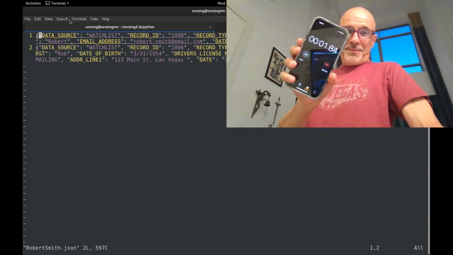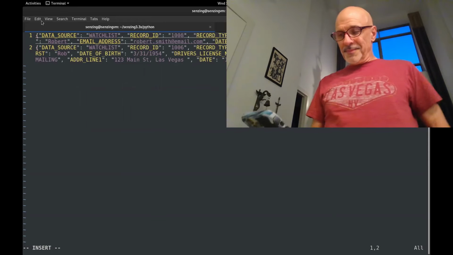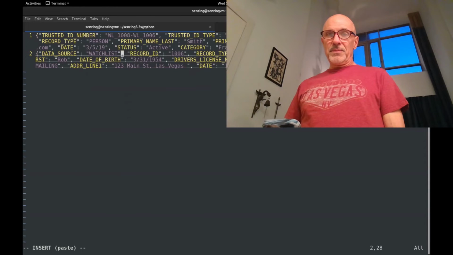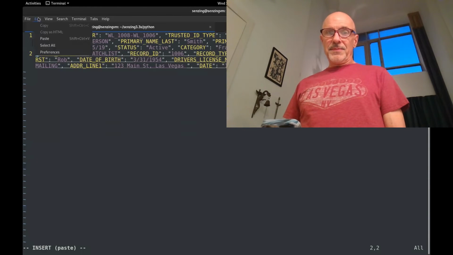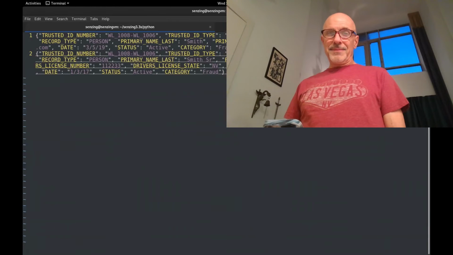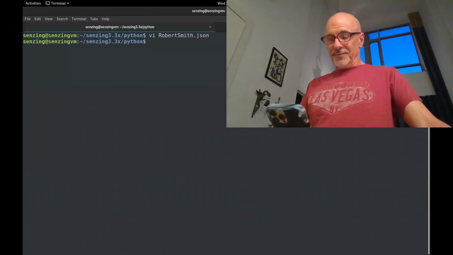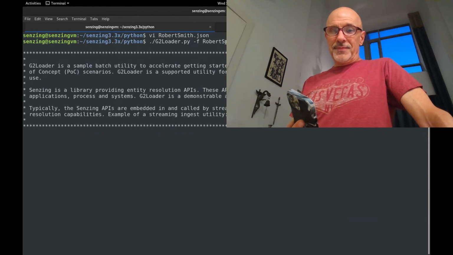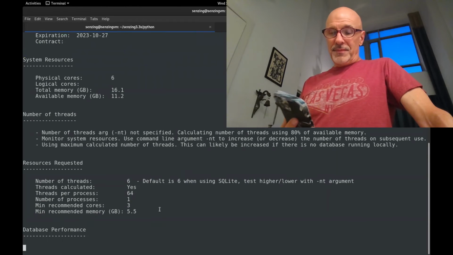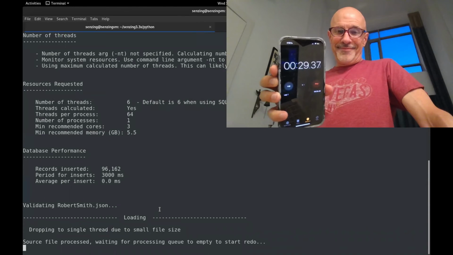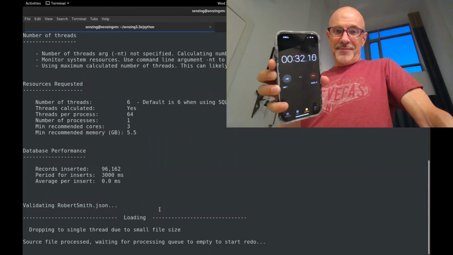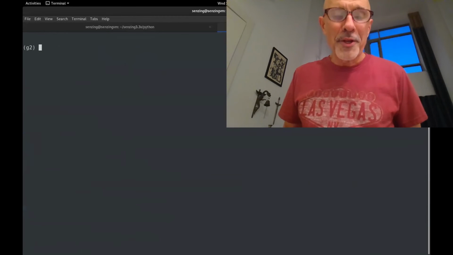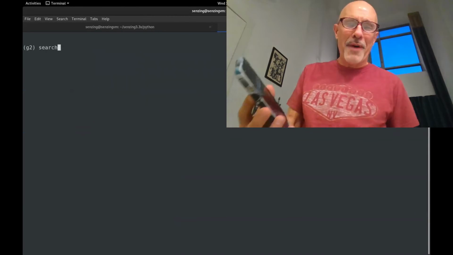Okay, so what I'm going to do is insert that trusted ID here into these records, and then we'll save that. And then I am going to run the G2 loader and load the file I just edited into Senzing. And that's it, Jeff. Go ahead and try to pull it up with search while I'm still holding my breath.